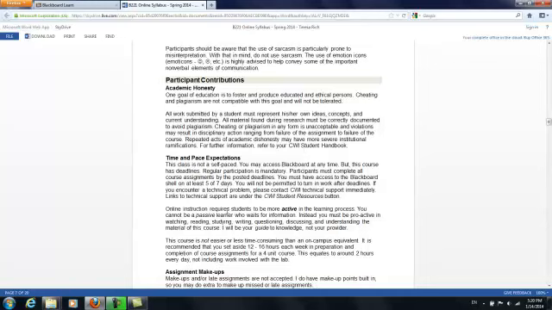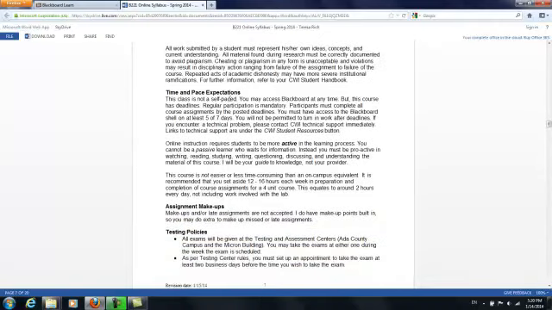Time and pace expectations. You can always work ahead in this class, but there are deadlines. This class is not self-paced. So you will have to work to deadlines. You will need to check into Blackboard at least 4 to 5 days a week. So just be sure that you're aware of that. Online instruction requires students to be more active in the learning process. You can't be a passive learner, so I will guide you to the knowledge. I can't really provide it for you. I will do everything I can to help you.